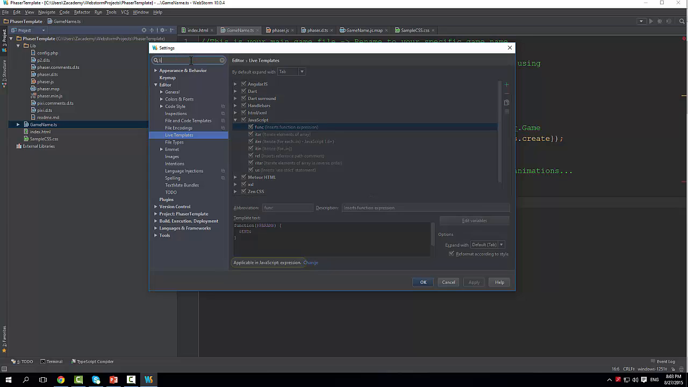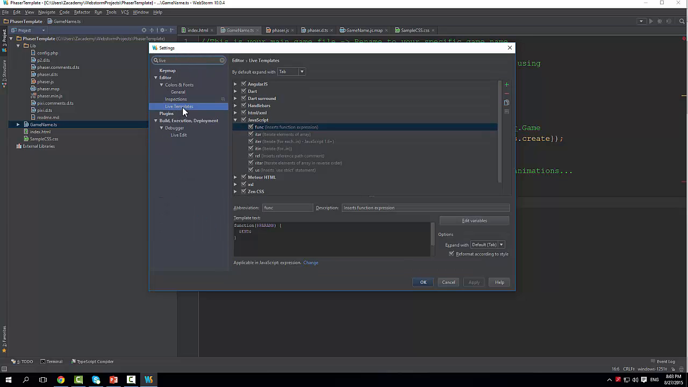So settings, then up here you want to say live templates. I've actually selected it. So for JavaScript, we want to add something like that. Right now you currently have ITAR, which is for the for loop. But since we are used to Visual Studio, or at least I am, I would like to change that to for. So just add a plus sign, live template. This is going to be for. Just delete all of that as well.